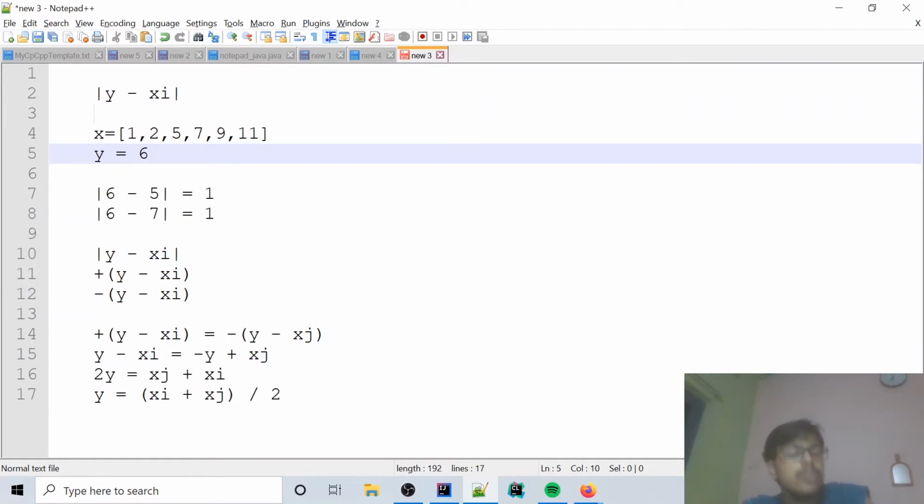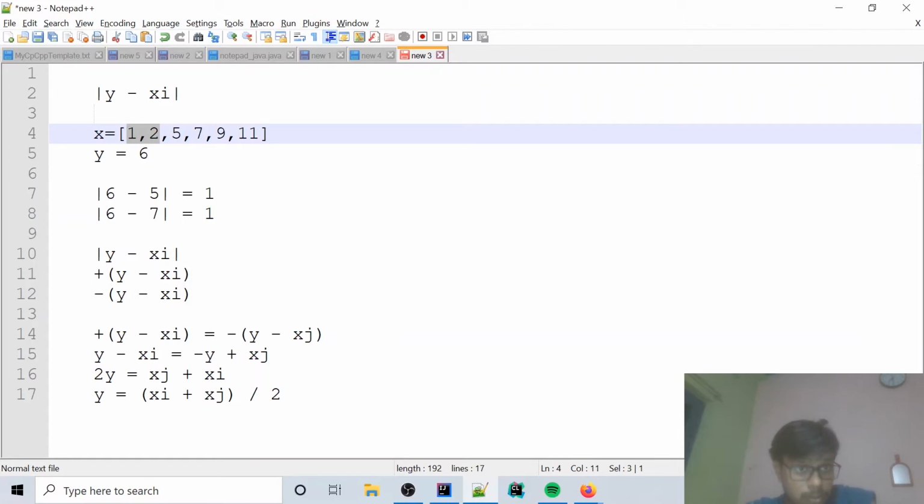So basically we have to find two x's which are adjacent and both of them are either odd or both of them are even. Like if you take 1 and 2, it won't give the answer. 2 and 5 won't give the answer either, because 2 is even and 5 is odd, so it won't.